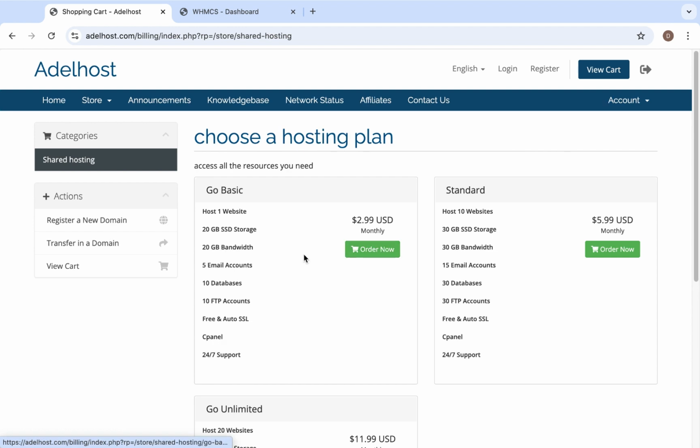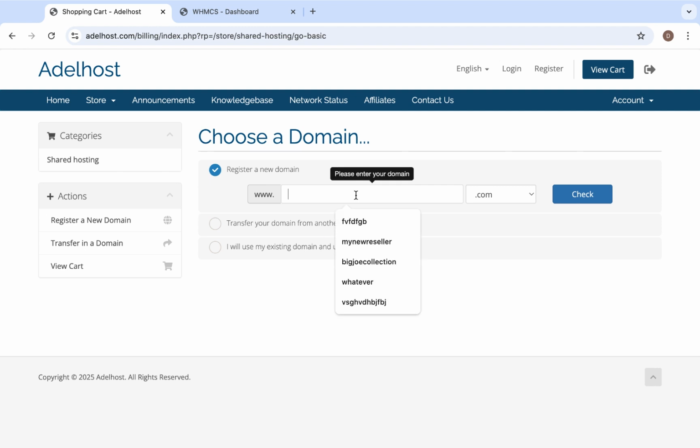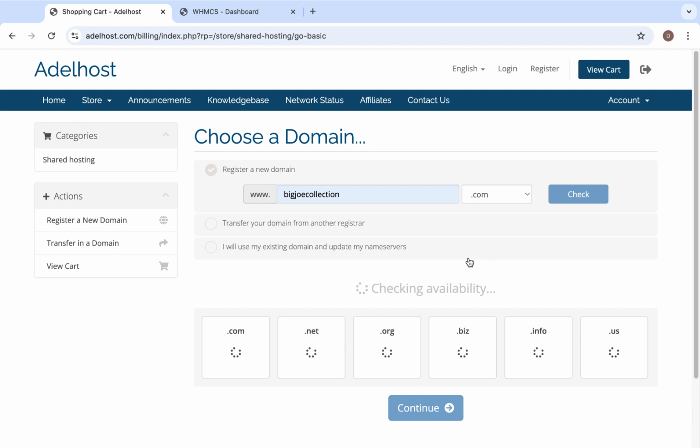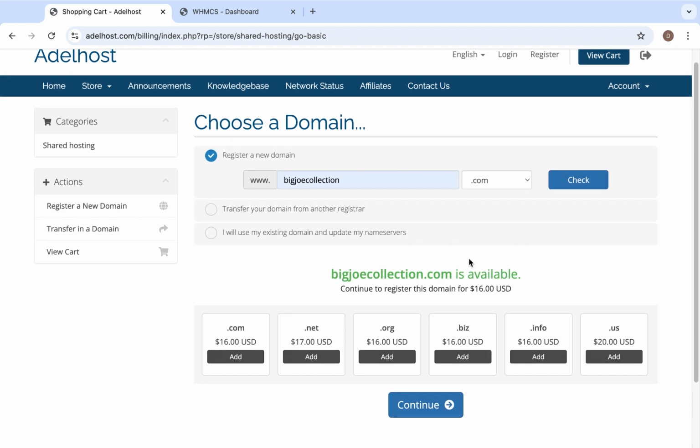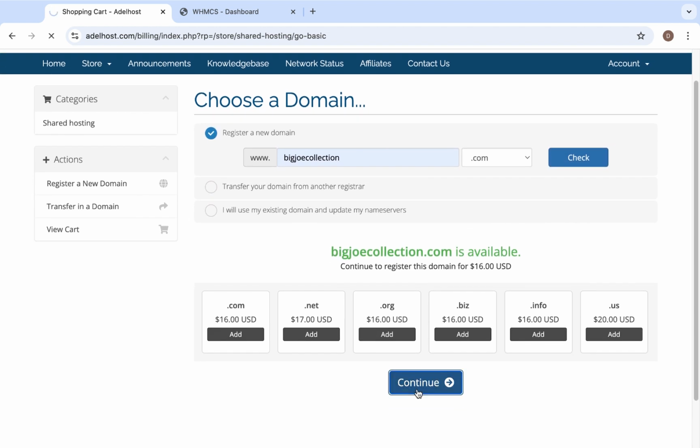Then let's select one of these plans. Let's say we are selecting the Go Basic plan, and then we enter our domain. The domain that we are using here is Big Joe Collection, and we are going to check its availability. Now this is how your users are going to carry out ordering. Go ahead and click on continue.